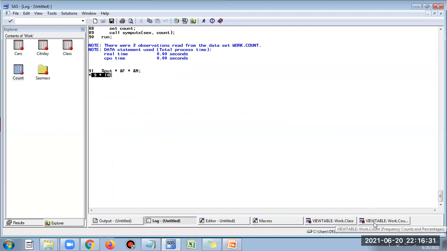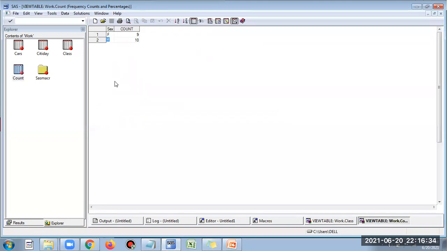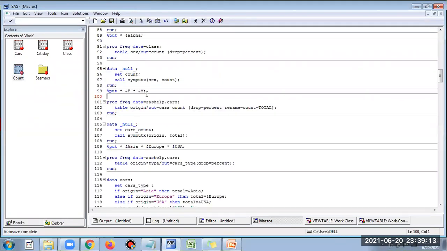So it's a pretty easy way of creating macro variables. If you have more distinct values, then you will have more macro variables for the variable sex. Let's say we have females, males, and we also have a category unknown. In that scenario, we will have one more extra macro variable, for example U for unknown. In that scenario, we'll have 3 macro variables. So we have got the values for F and M now in the macro variables.